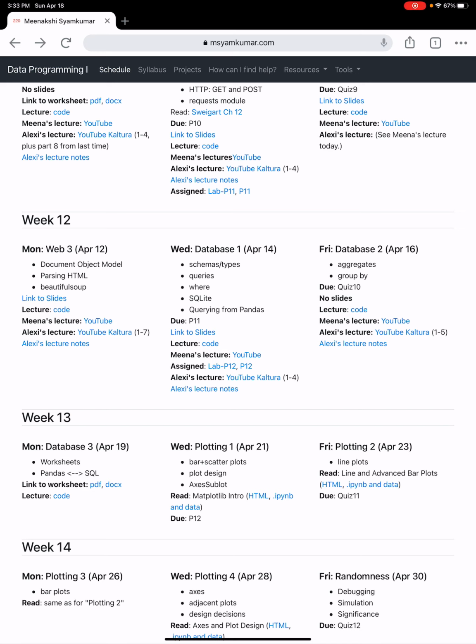Hello everyone. Today's lecture is going to be about practicing SQL queries and lookup operations using pandas data frames. I'll be covering the problems as part of today's lecture worksheet. Please pause the lecture video here and download either the PDF or docx version of today's lecture worksheet.